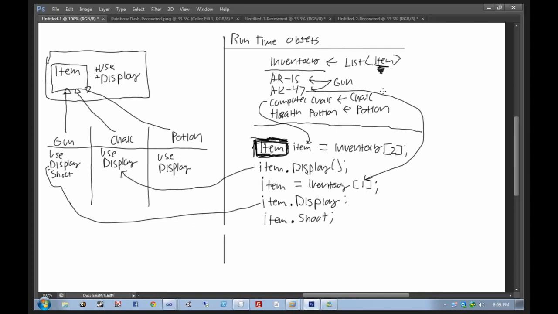That inventory can only hold items, and a gun, a chair, a potion, those are all items because they inherit from item. So if you did inventory.add golden key, it would not work if the inventory is of type item and golden key did not inherit from item. I want my key, man. Then you better go in there and do it right. Make your key inherit from item.